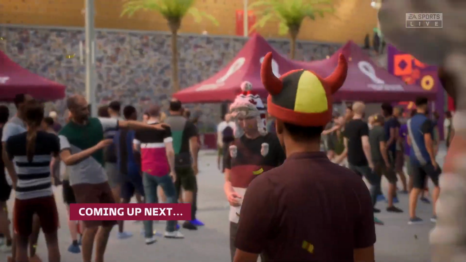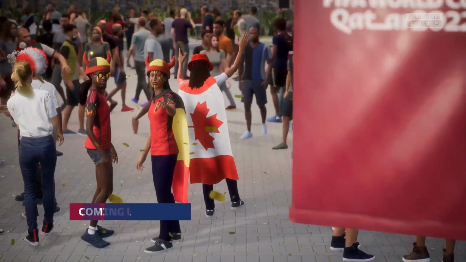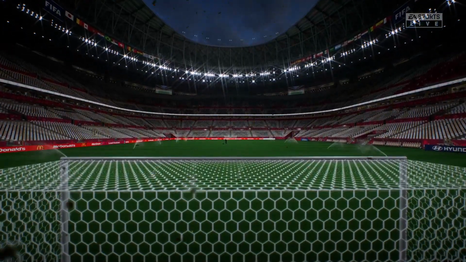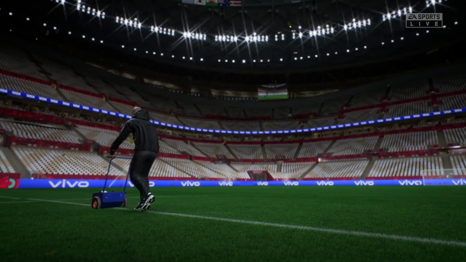This is the kind of match every football fan looks forward to. A lot on the line and the likelihood of a tension-packed occasion. Stay tuned, we'll have all the action for you live here on EA TV.